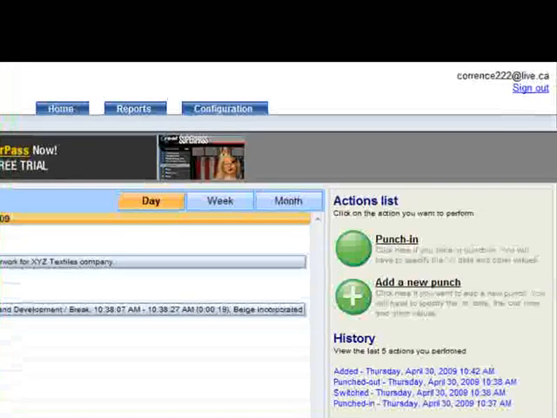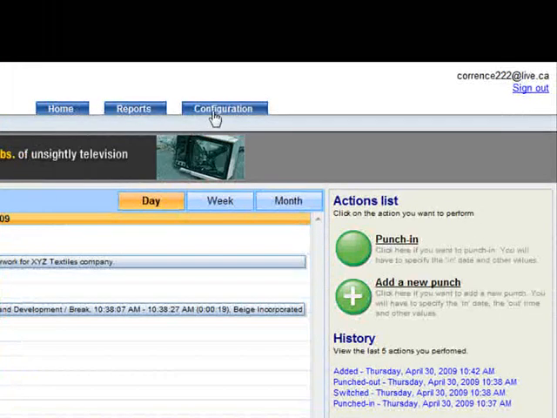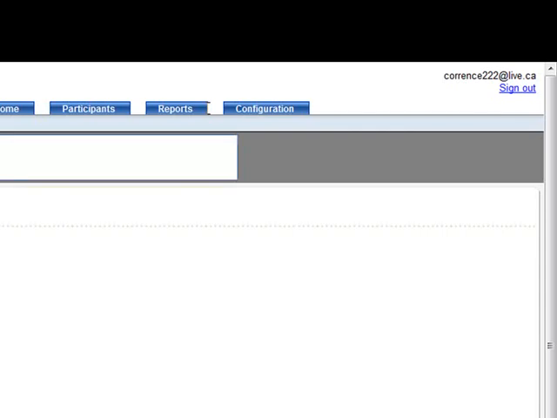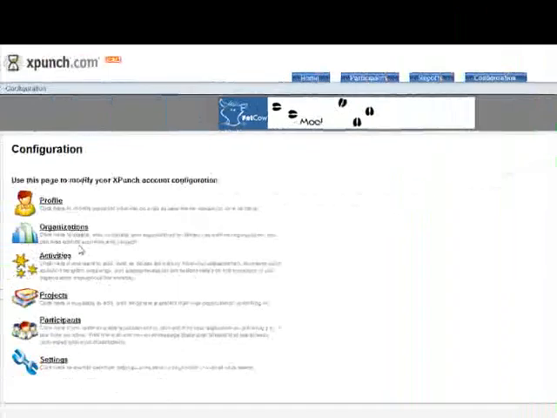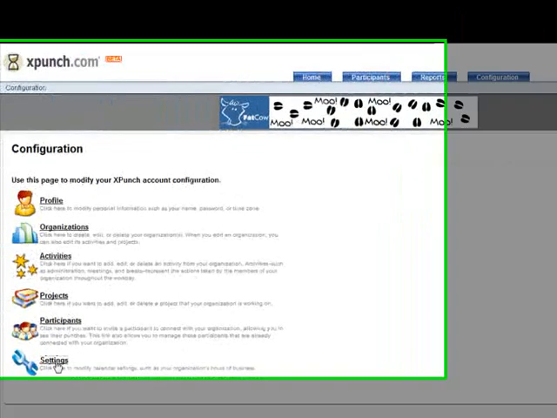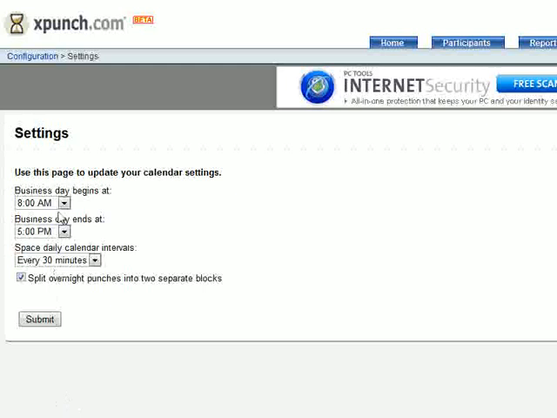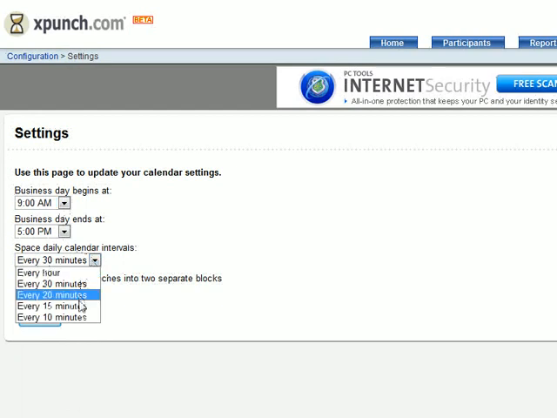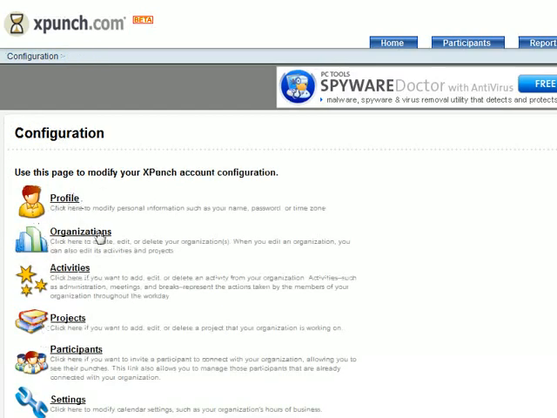Just a note on the configurability of the product. In the configuration tab at the top here, we are able to go in and set up various elements like our business day that we work. Say we're working 9 to 5, and how often we want to see the intervals appearing on our main screen. We can also set up additional organizations, activities, projects, and invite more participants to our account.